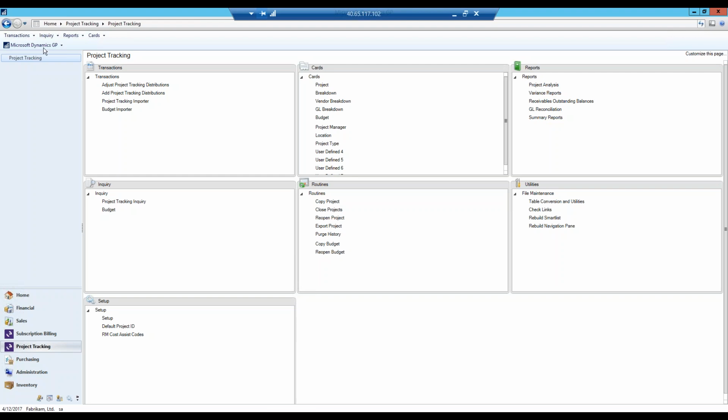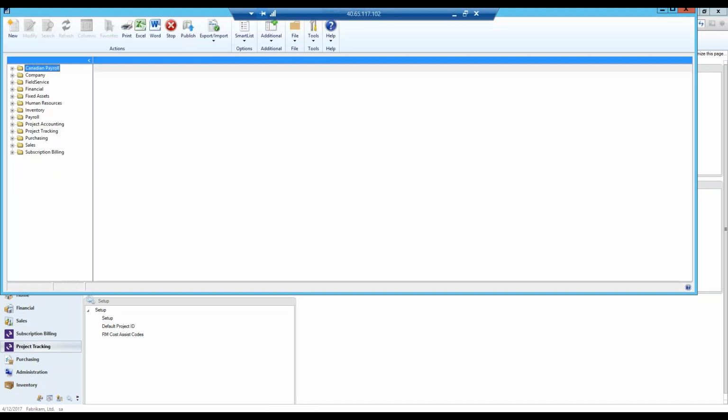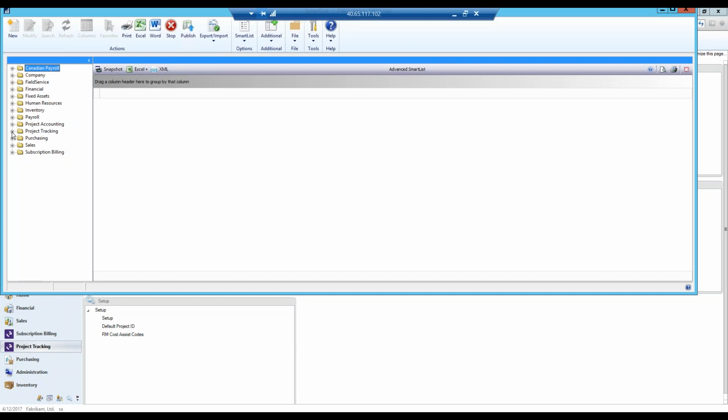And I guess the last piece that I want to show you would be the smart list. So I just want to show that we have all of the smart list objects that we ship with for project tracking available right from within GP Smart List.